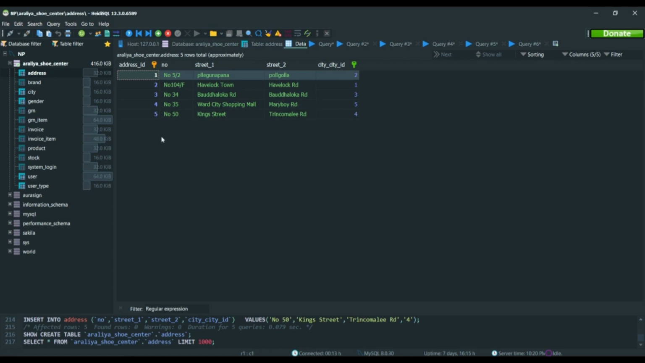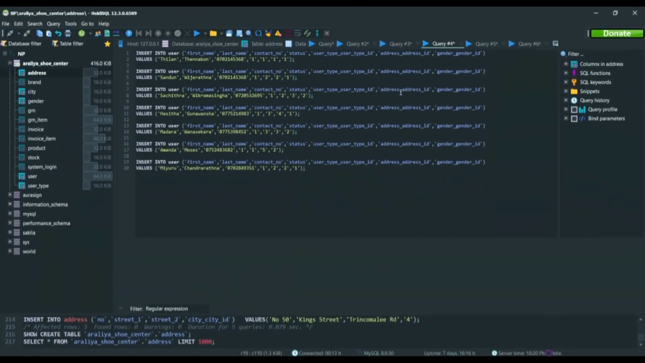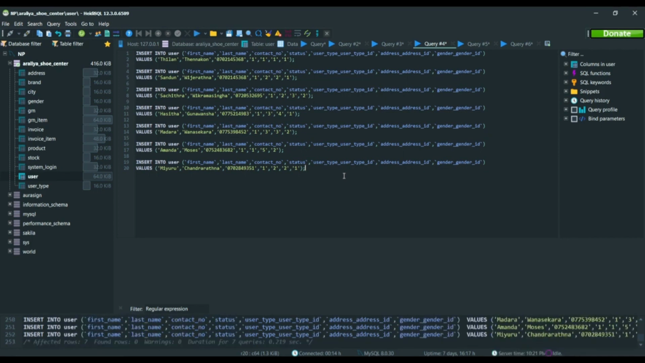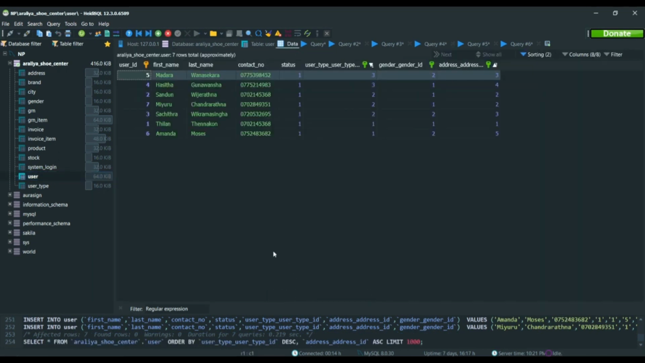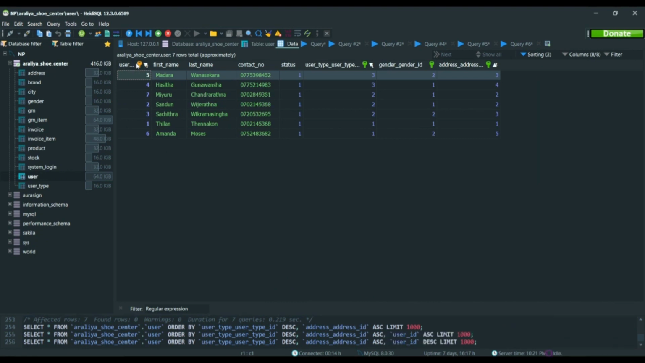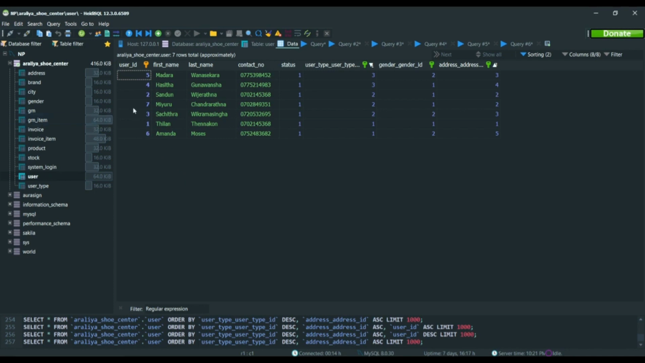We have also entered the address table. Now let us add the rest of the queries. We are entering the data within the user table, and then we select the user, and we are going to run the query. Once we run the query and reload our page, we can see that the data has been entered successfully within our tables, including the foreign key.